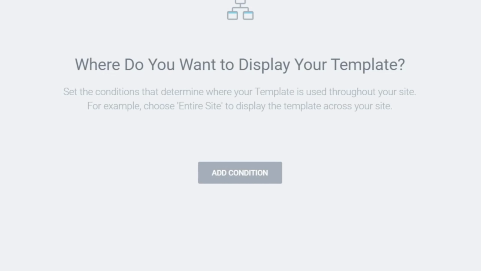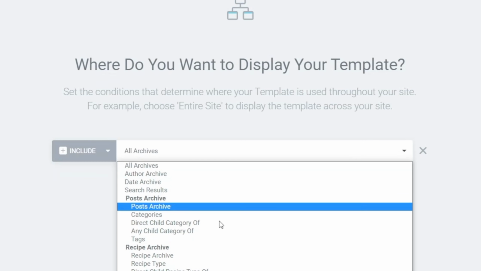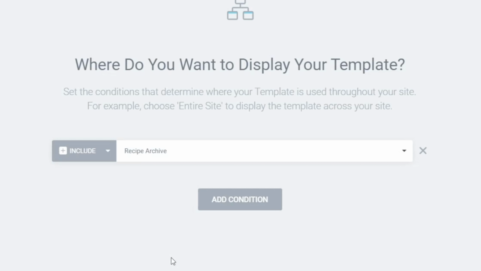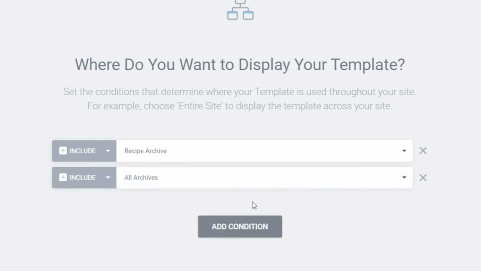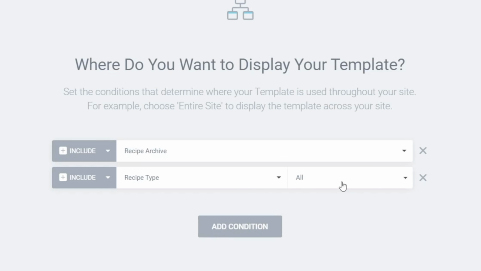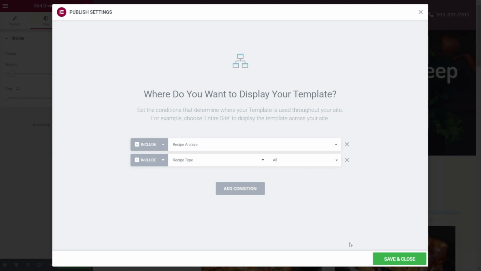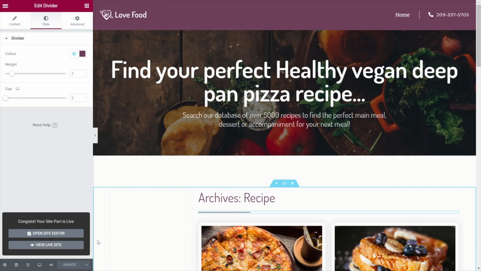And now we can set up the parameters or the display conditions for where this is going to be used. Let's choose add condition. We don't want to set it to all archives though. We want to set this to be recipe archives. So any recipe archive will display this custom template. We're also going to create a second one. Expand that out, and we're going to change this, and we're going to say recipe type is equal to all. So whether it's the recipe archive or the recipe type and any recipe type, this is the template that will be used. Hit save and close, and we've created our first of our templates.